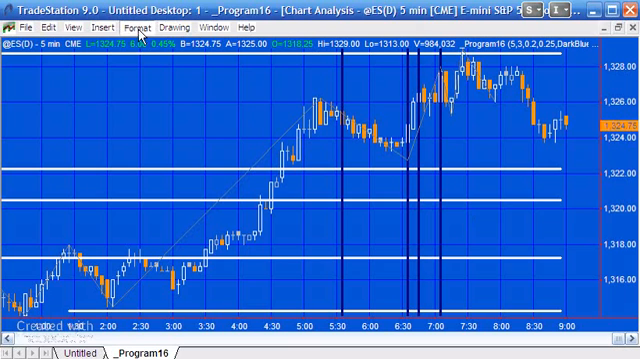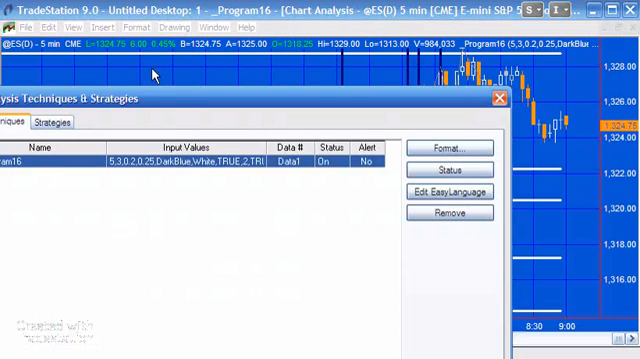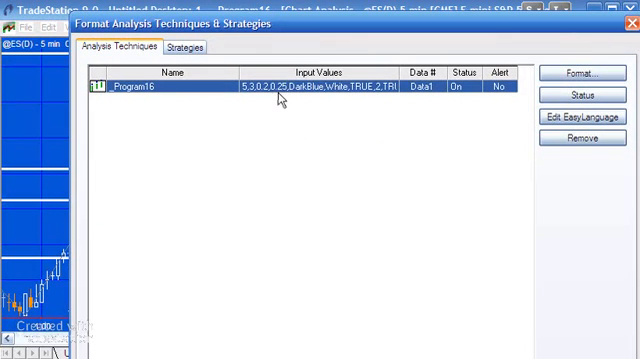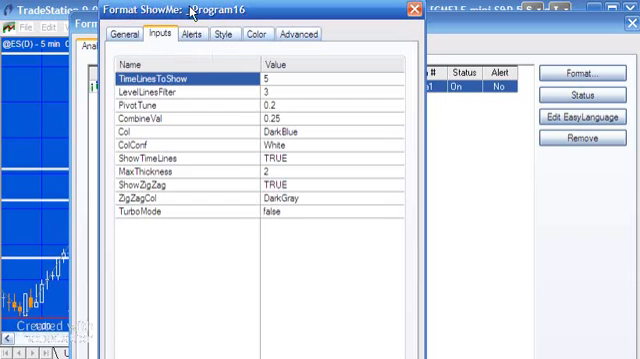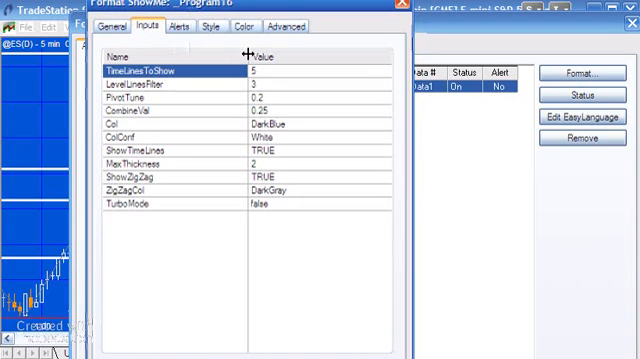So let me just go through the inputs for this particular program and hopefully explain things a little clearer. So, time levels to show. I mentioned that having created an array of time levels, what we do is we plot the ones with the greatest significance index. And in this case, we plot the top 5.